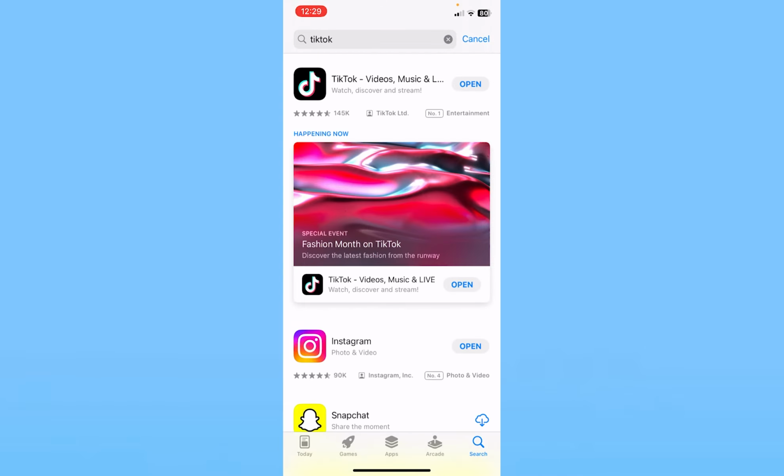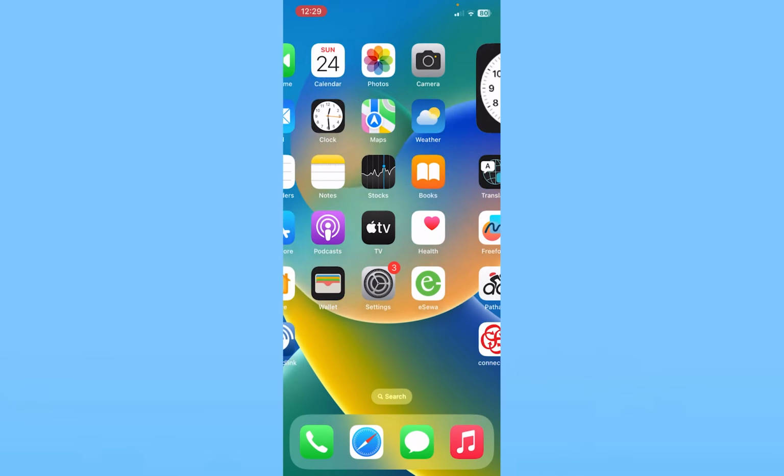If it shows you Open over here, that means that TikTok is up to date. But if it shows you Update instead of Open, you need to click on that and update your TikTok.